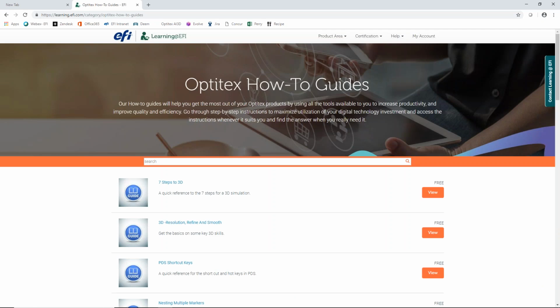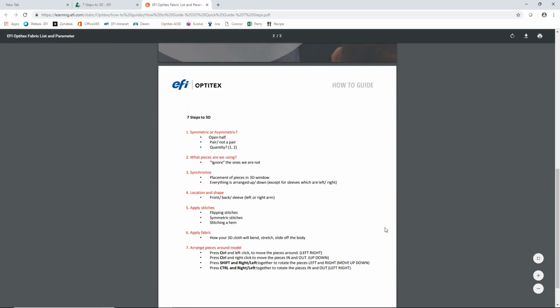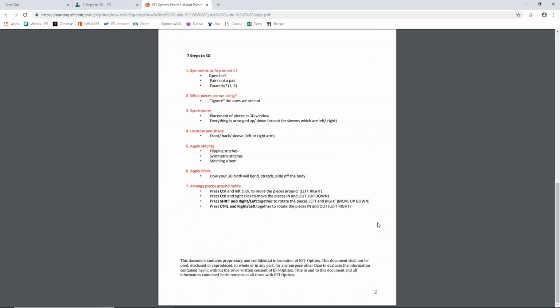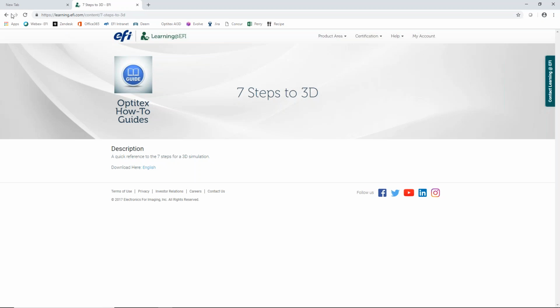Next, we have the How-To Guides. These are printable PDFs, so you can print them out and have the information that you need. Just like the DigiNote Series, we'll click on the View button, and it will go into this page where I choose the language I want to view it in. And then here we have the guide. This is just a short one page, but it's really useful if you're getting started with 3D, to remind you of the different steps from beginning to end, so you can make sure you haven't missed anything. There are all kinds of things like that that take you through workflows and steps in the how-to guides.